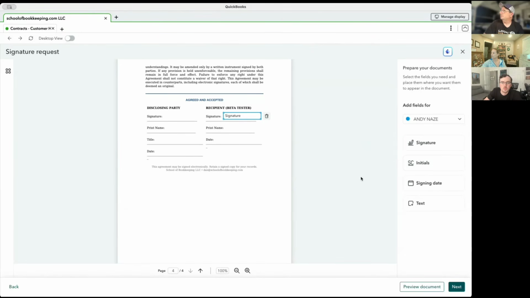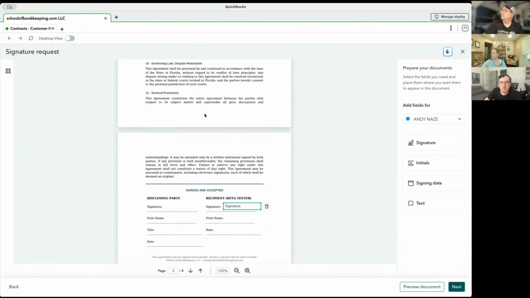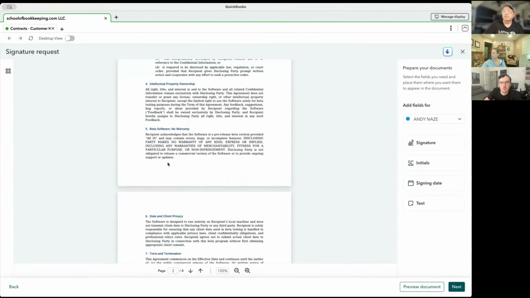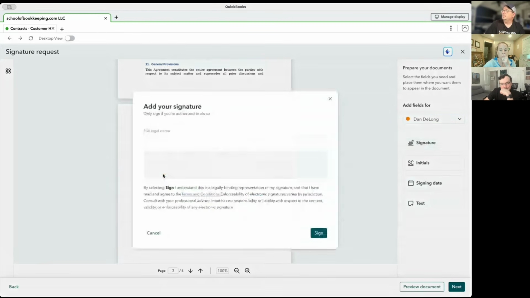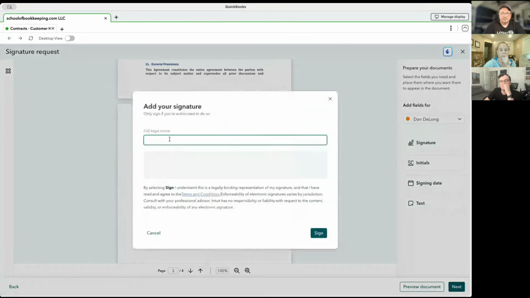If you need initials for them to initial someplace, like if up on page 2 you need to make sure that they acknowledge something, you can drag an initial spot in there, or you can trash it if you want. And then text. Yeah, so in this case, the print name, they would have to type in their name and then the signing date. And then you flip it over to yourself and then do the same thing. And then at this point, it's going to ask you to sign it, right?